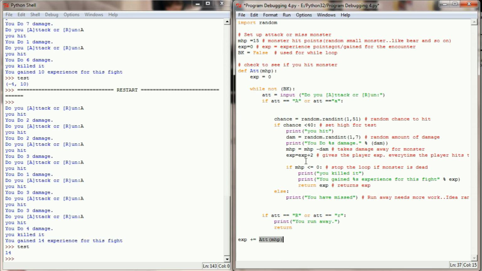This is really the same thing as this up here, where in the original code it says experience is equal to experience plus 2. This is the equivalent of saying experience is equal to experience plus the value of the attack function. And the attack function will always return how much experience points we got for this particular fight.